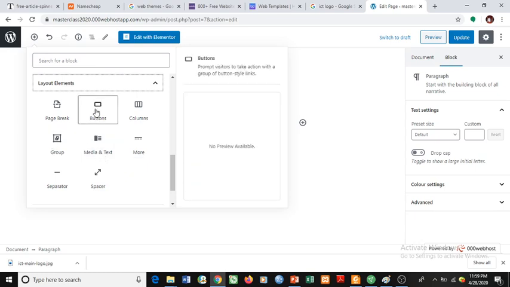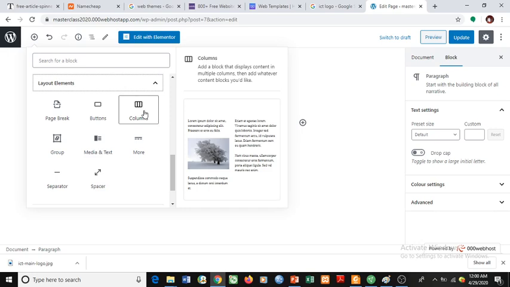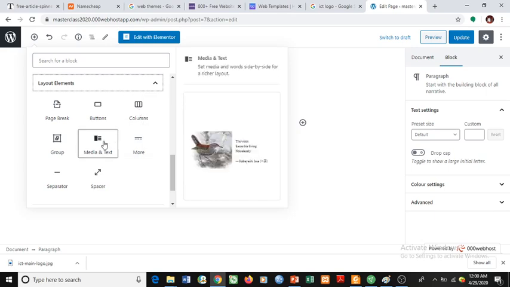Do I want to add buttons? Buttons that prompt visitors to take action, like the button at the header, at that header image in the theme we are currently using. Do I want to add columns? Do I want to divide the website into different columns? This is where I will add columns. I want to add a media and a text at the same time. This is where I come.